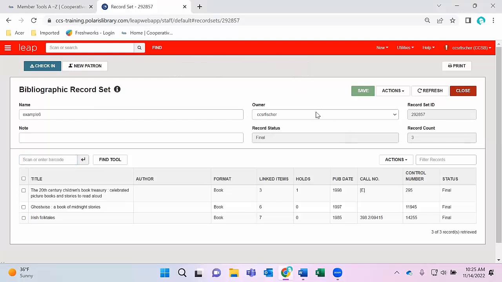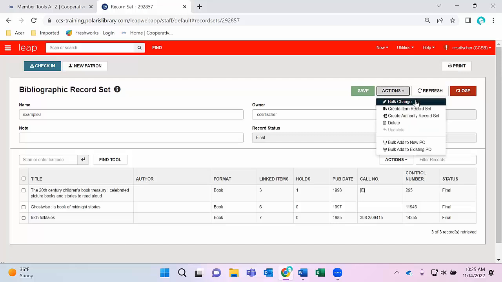So one thing that is important to note about the record set is that for each type of record set, there are two different actions drop-down menus. So at the top, you will find bulk change. You can create item record sets from bibliographic record sets and vice versa. You can delete the record set, or if you have bibliographic records in a record set, you can add them in bulk to a purchase order.